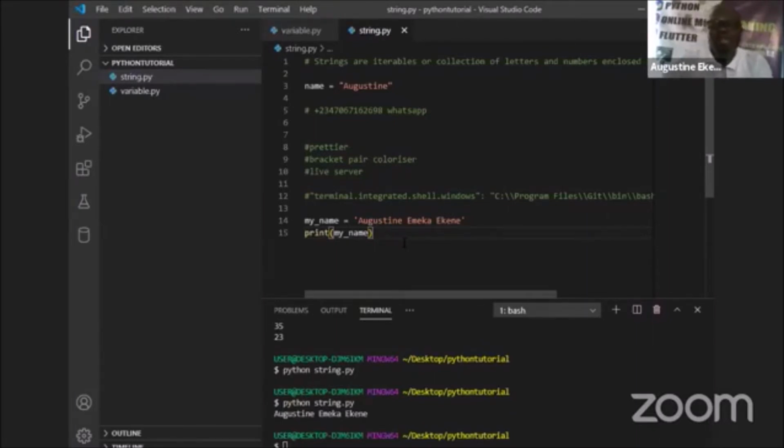So now we're going to do the first string operations. We're going to convert everything here, Augustine Emeka Ekene, to capital letters. So how do we do that? You can simply do that by saying the name of the string, the variable name, which is my underscore name. Then you say dot upper. So once you say dot upper, it should convert it. Then make sure that you put brackets, because this is a method. So it's gonna convert this to uppercase.